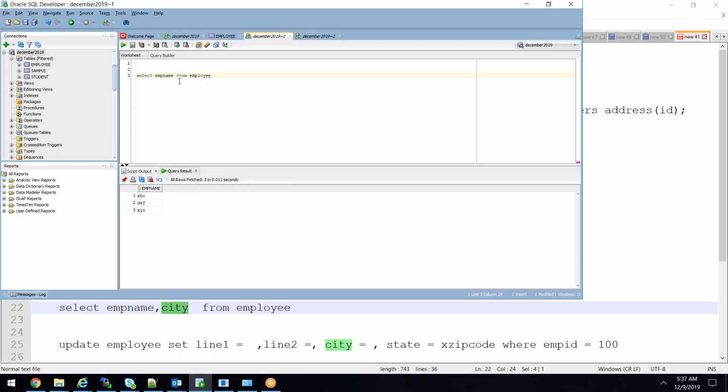Right now I'm getting EMP name as a column header in the result that I'm getting from the database server. I see the column header as EMP name because the name of the column is EMP name, correct? I'm asking you to select the EMP name, so it gives the column header as EMP name. Agreed?